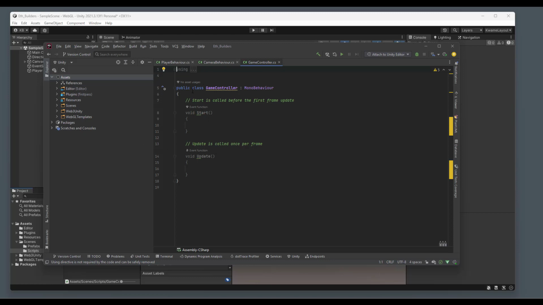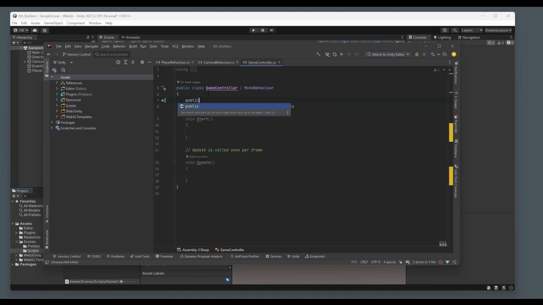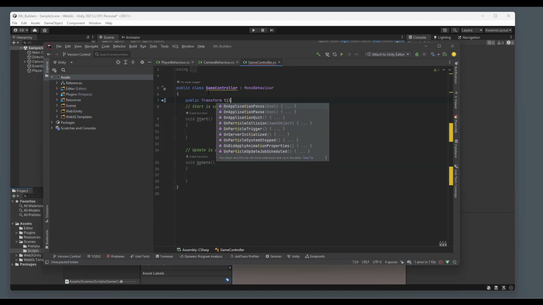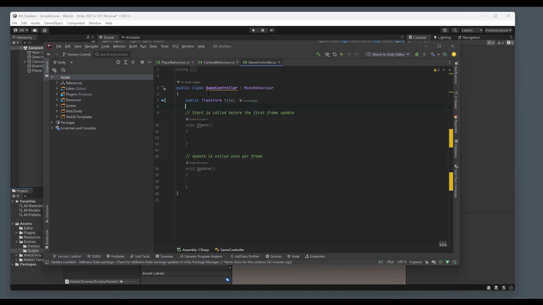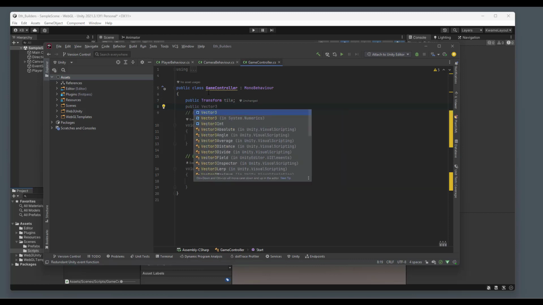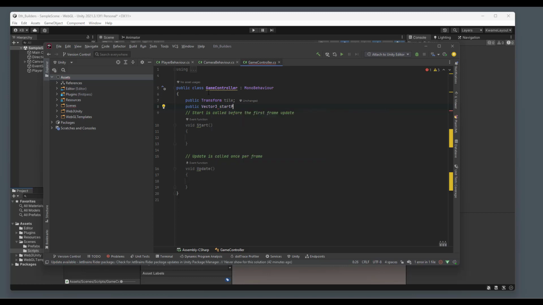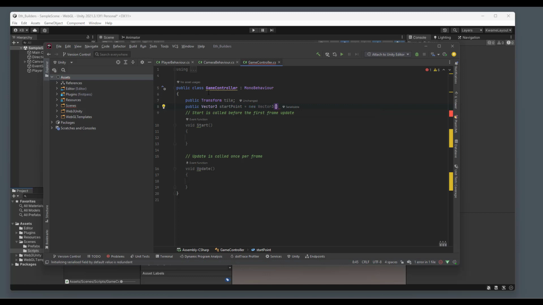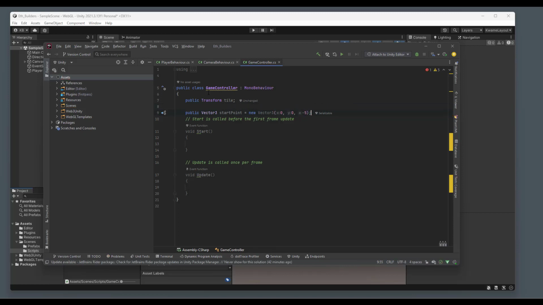Now, the first thing that we're going to need to do here is have a public Transform. This is for the tile. We're going to have a public Vector3. This is going to be the start point. This is going to be a new Vector3, and we're going to have 0, 0, and -5. Okay, and you'll notice that we had similar positions before.